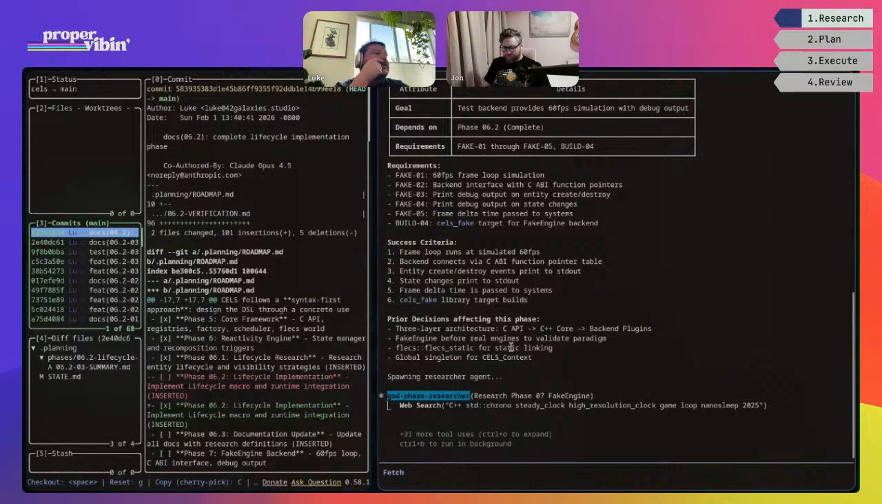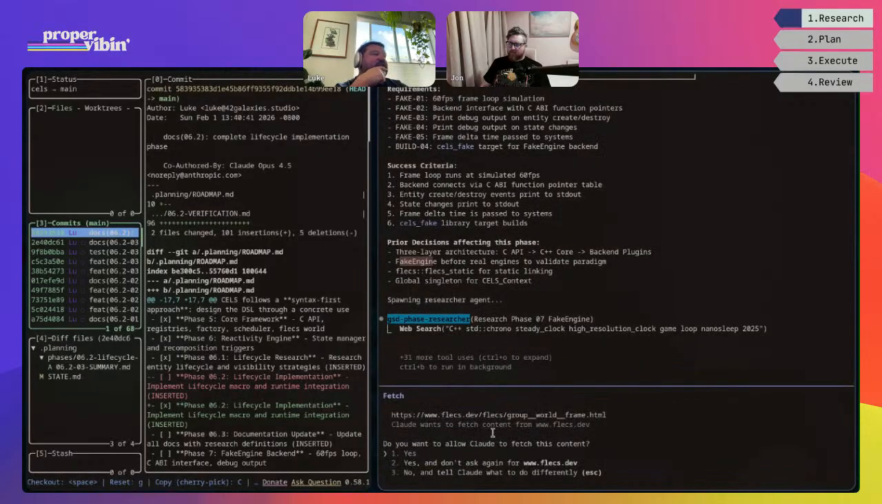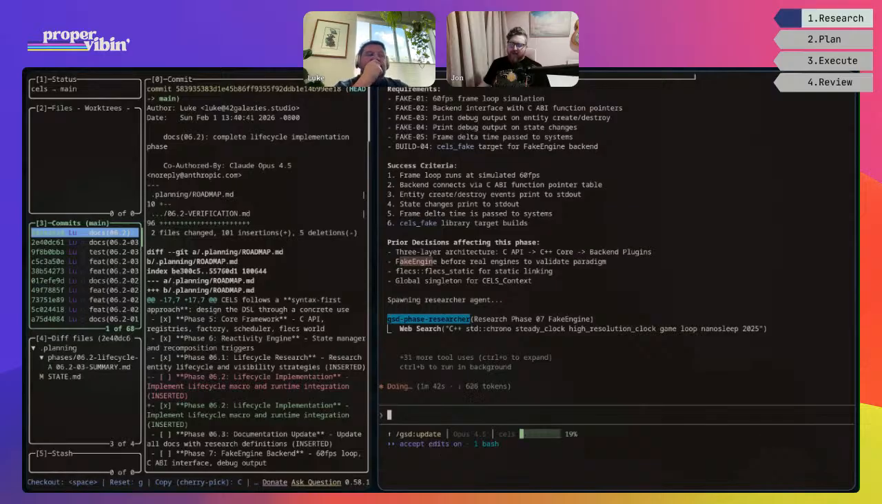So the architecture: you've got a C API, you've got your C++ core, which does the actual DSL interpretation, and then you have your backends, which will be plugins. You could have a backend for TUI, you could have a backend for Godot. So it's understanding all those, and then let's just build a fake engine, so we can start seeing lots of information.